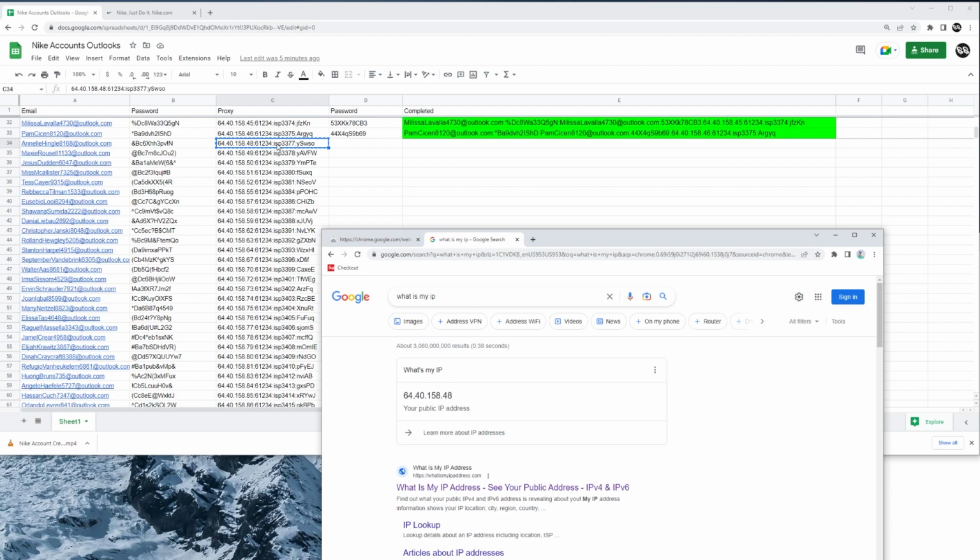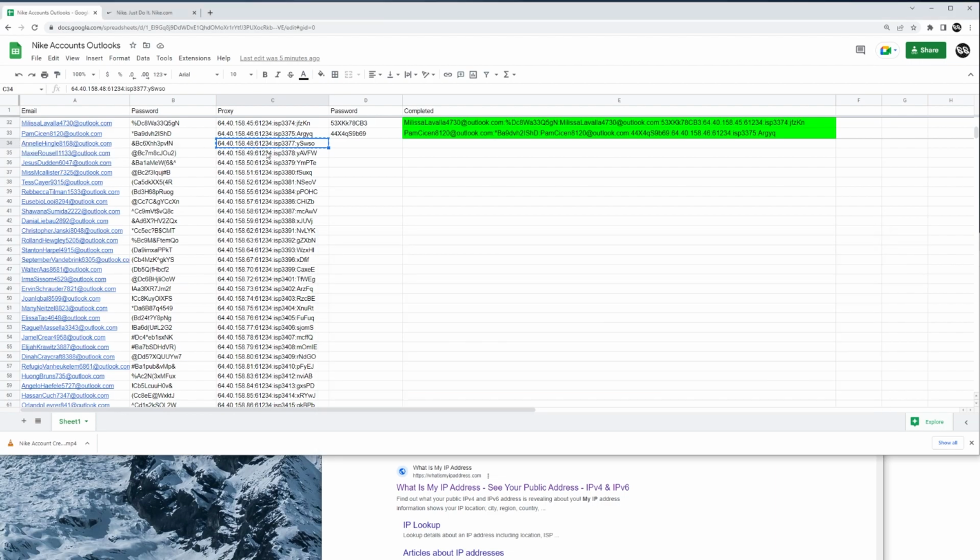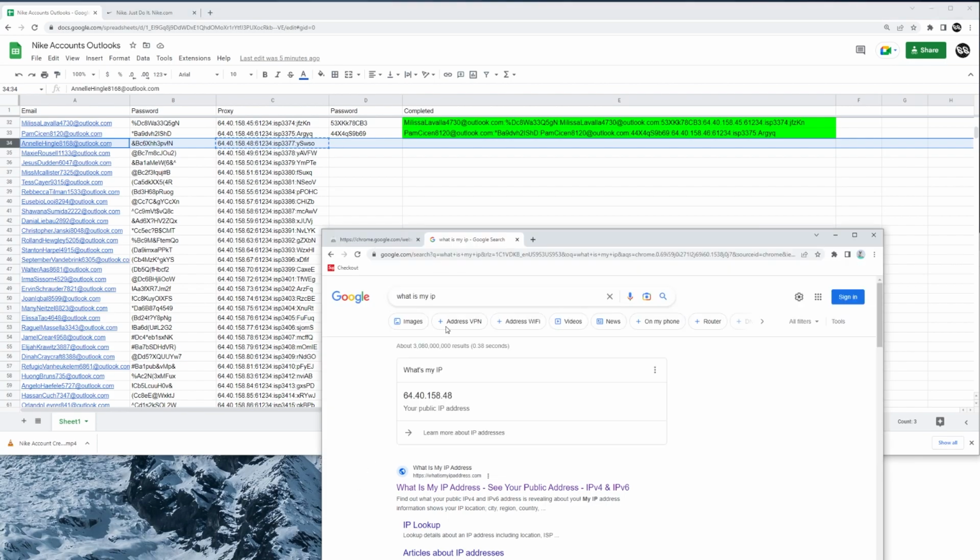Once again, this is the most important step. For every account, you're going to keep everything very consistent. So this email is going to be using this proxy, this email is going to be using this proxy, and this really needs to stay the same. This is one of the most important parts, and I'm going to keep stressing it over and over again. You have to be using a proxy when creating the account.